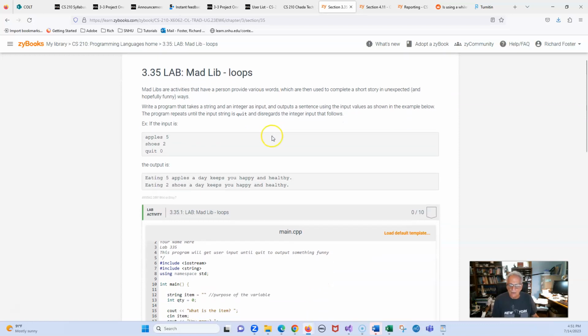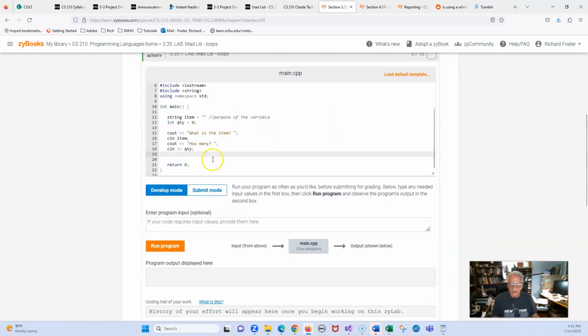Then we need to output that eating 5 apples a day keeps you healthy, happy, and healthy. So let's just create our output now first, and we'll move things around. Eating, and I'm putting a space here. Quantity. And then we need a space.